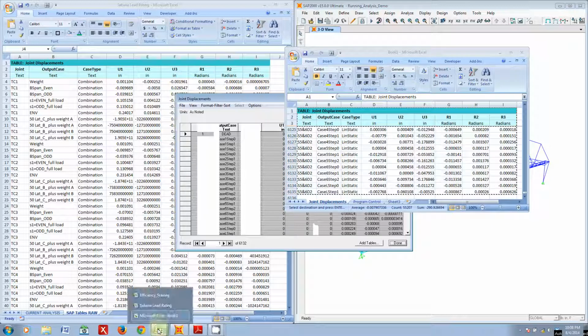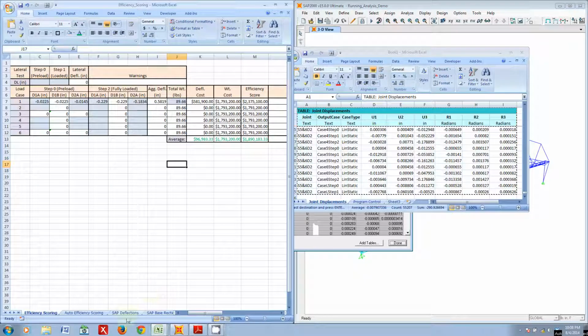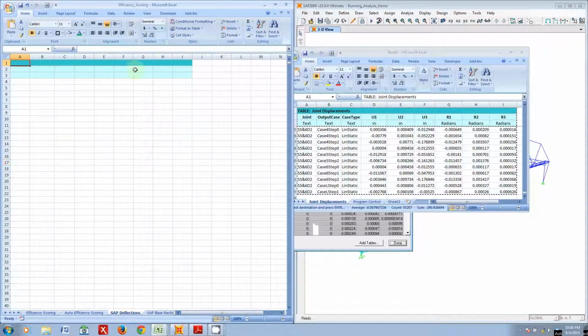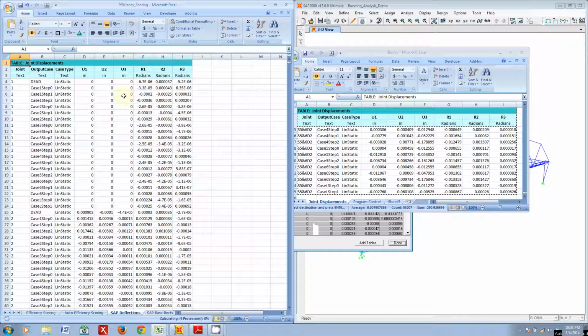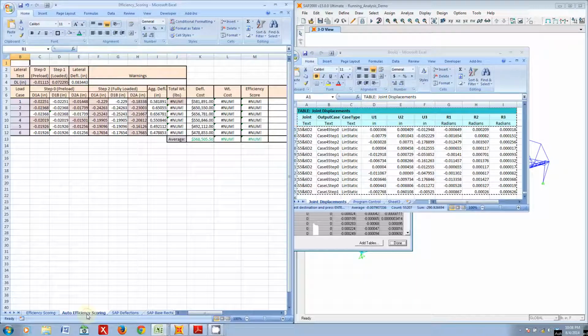Now I'm going to go into my own spreadsheet and go to my SAP Deflections tab. Here I have a default tab just to allow for the input of these sorts of tables of deflections. There I just press Control V to paste it all into my Excel spreadsheet, and I have all this data. But how am I going to sort through it? Well, you can construct some very clever Excel functions to sort through this data for you, which I've already done in this auto efficiency scoring spreadsheet.